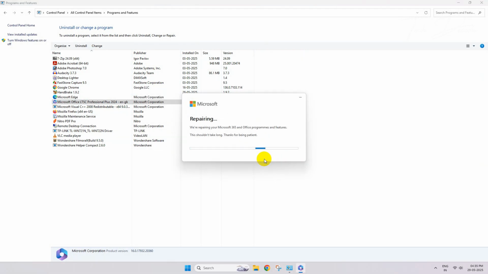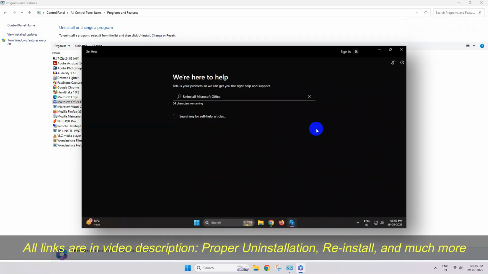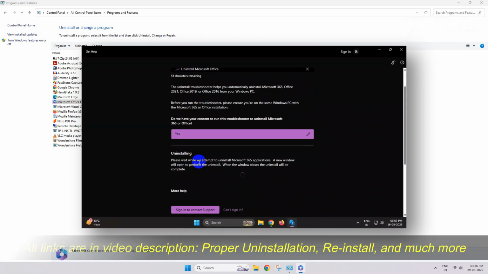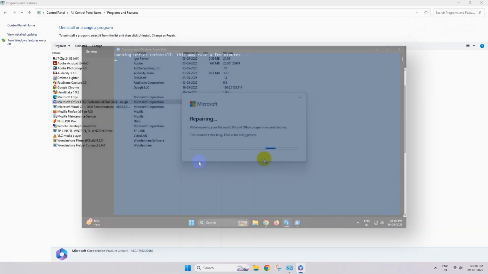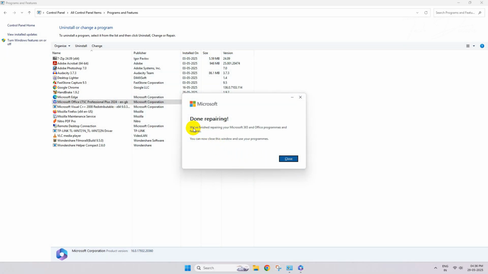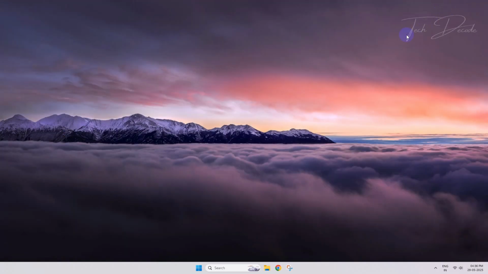However, if this also does not fix the issue, then check the video description. You may need to uninstall your Microsoft Word and reinstall it back. So once the repairing process is done, simply close this window and start your Word and see if it works or not.